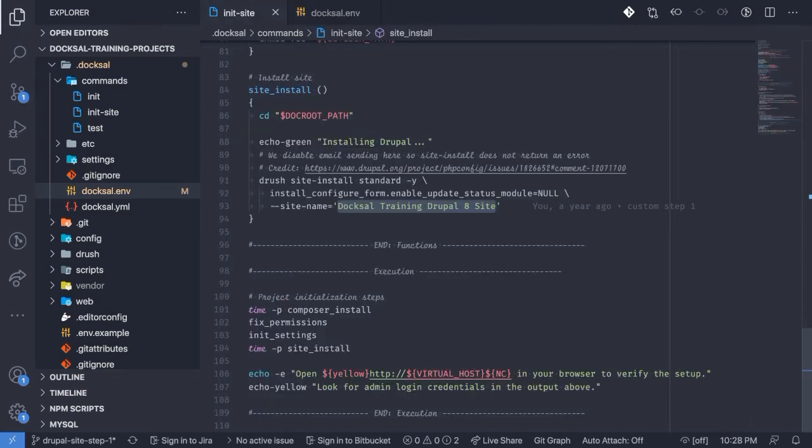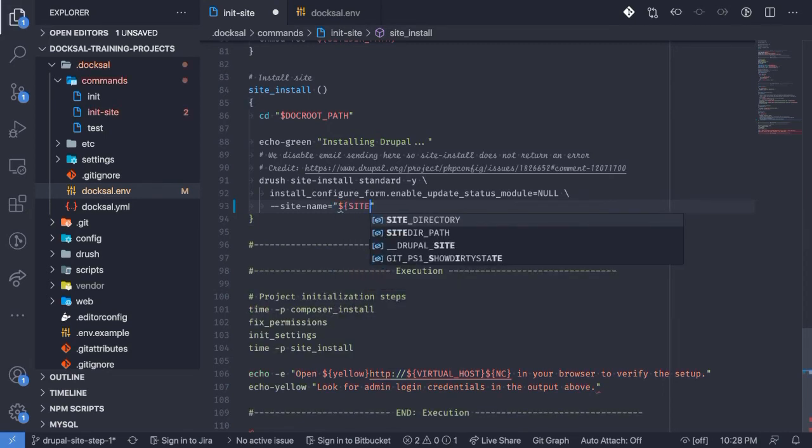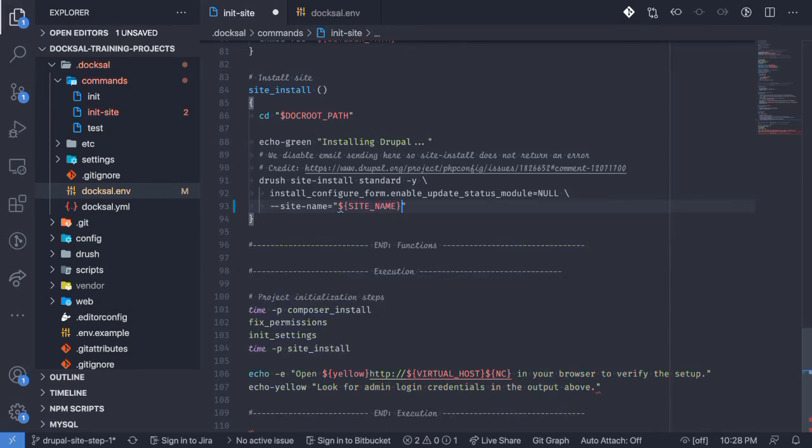Now, instead of keeping site name here, we're going to use a bash variable. So let's clear this out. Make sure we're using double quotes and change this to site name. All right, now let's save it.